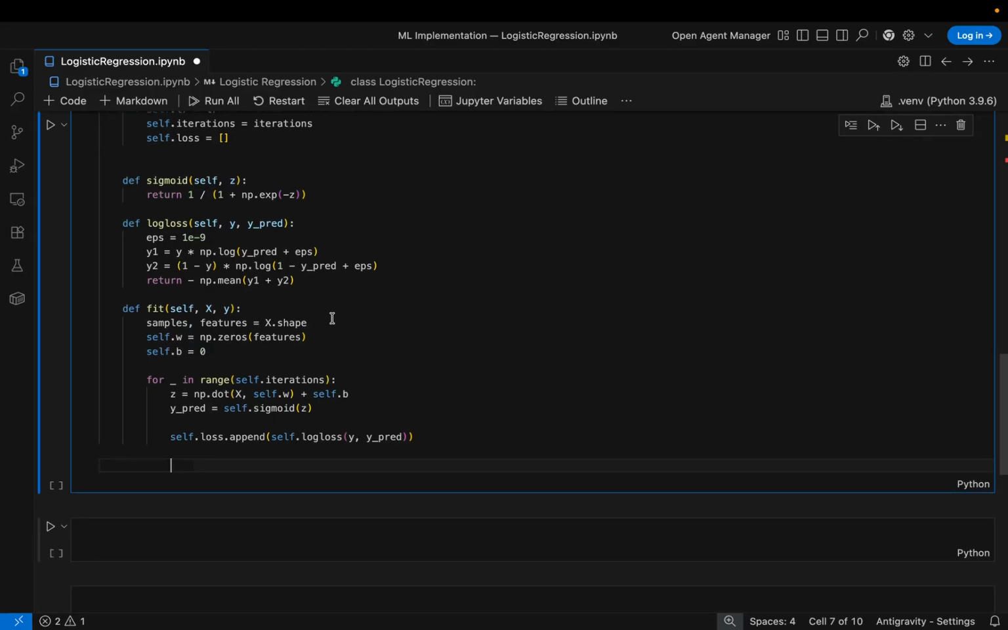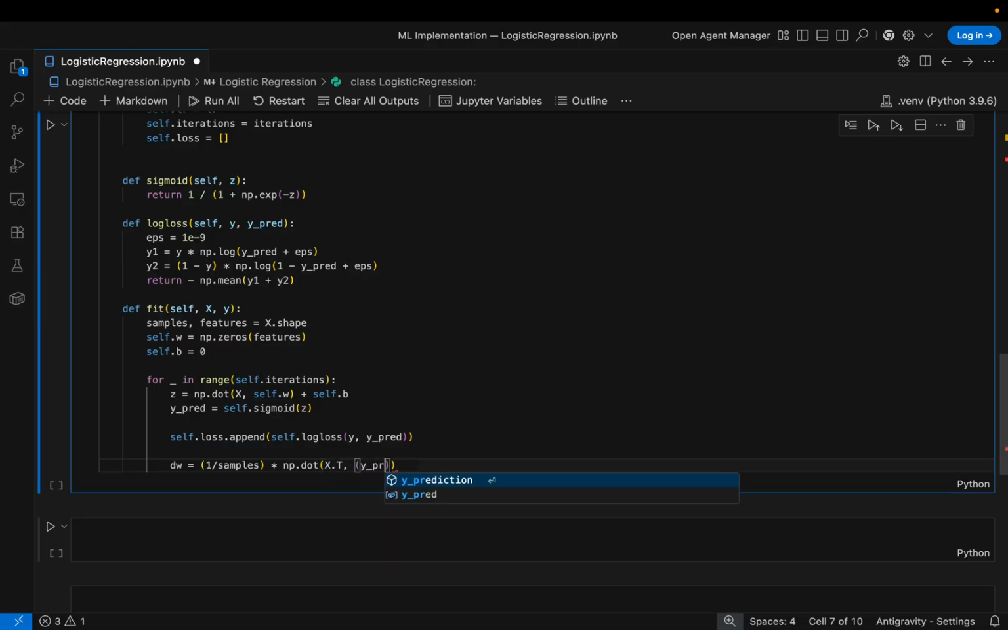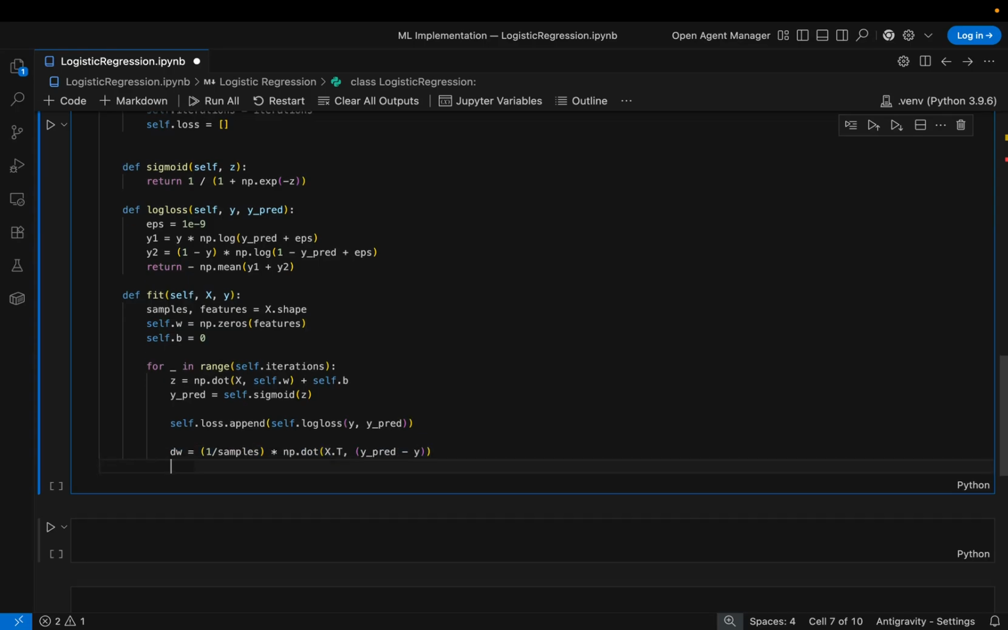So we'll be adding our loss here. Now we have to calculate dw, which is 1 by samples into np dot x dot transpose y pred minus y. Let me copy this again, and this is for dw. Now instead of dot we'll have summation, and we won't have x, and we'll get our db.